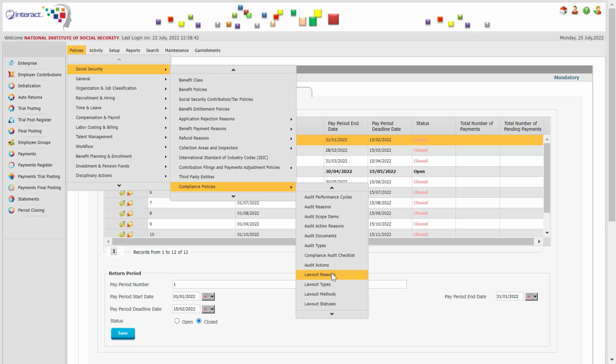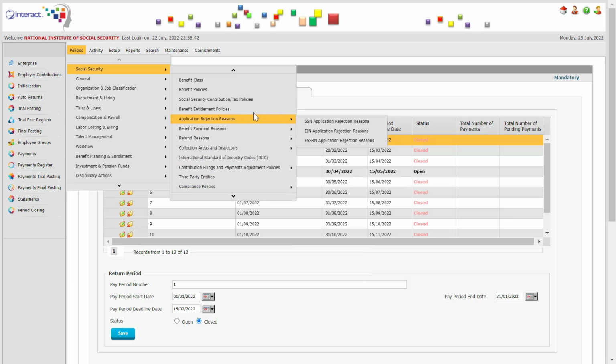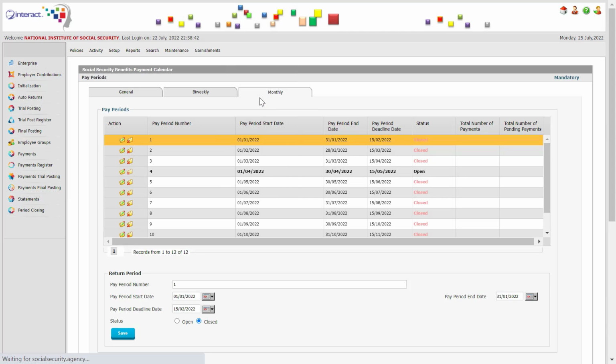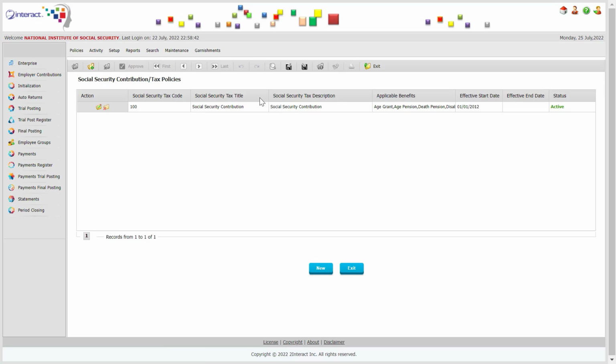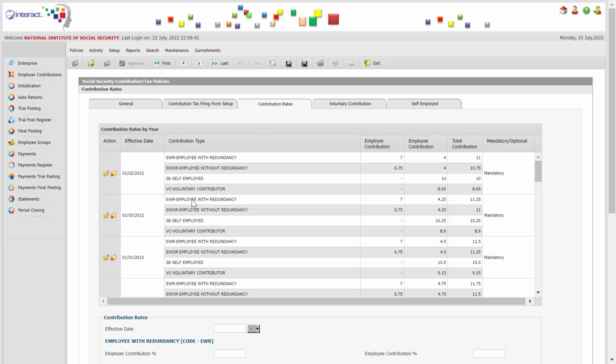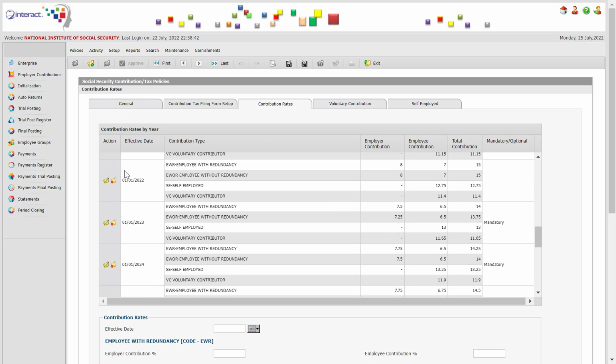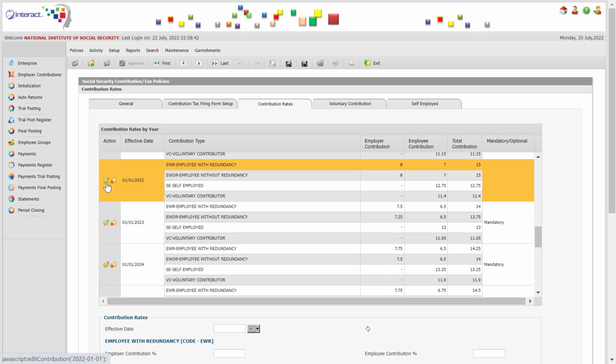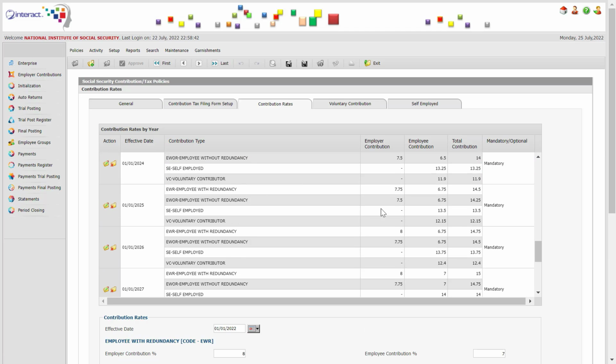Beyond compliance, we'll look a little closer still at the individual tax or contribution policies. When you select a specific tax or contribution policy, you will find the applicable contribution rates right here, for example, for the year 2022. These are the contribution rates currently in place in this setup.